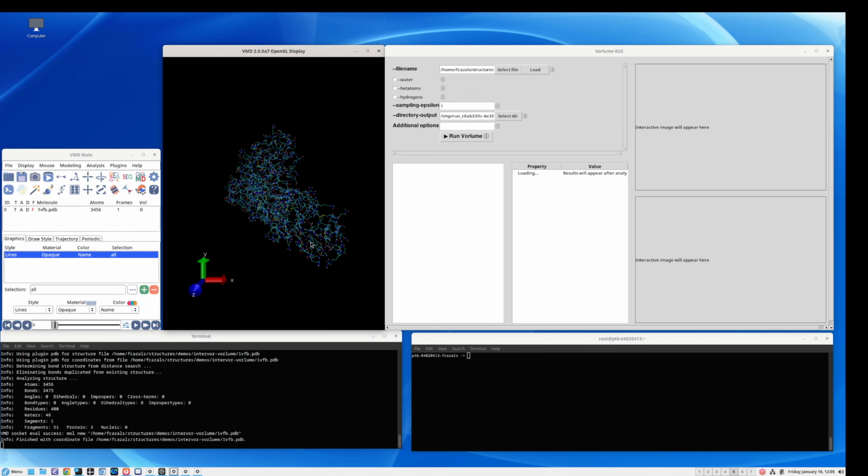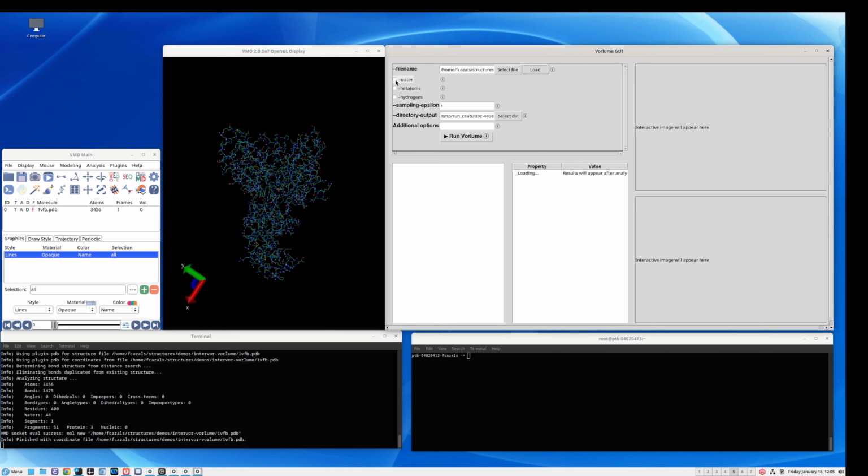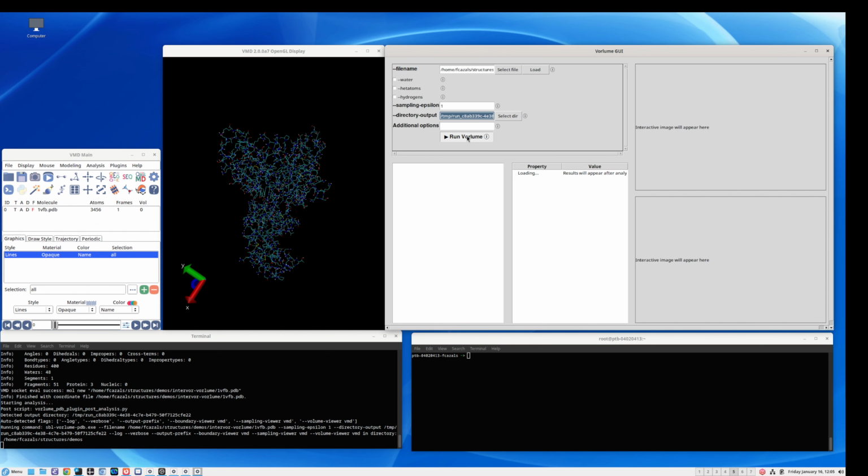If you click load, you will see it in VMD. Otherwise, you see that we have to decide whether we include water molecules, ligand atoms, and hydrogen atoms in the calculation. As you can see, an output directory has been preset to store all the files yielded by the calculation, and with this I run the calculation.